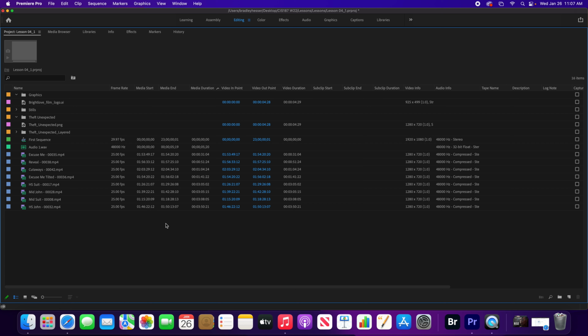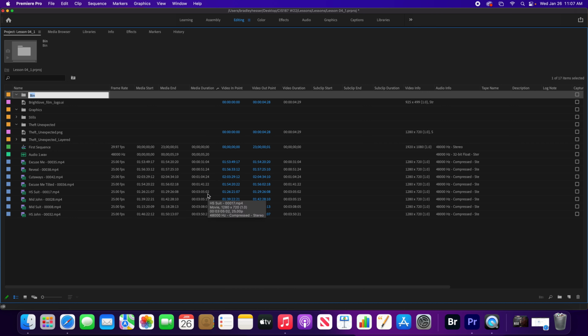Now once we have that, we can also go into a blank area. We can right click and say New Bin. So as long as we're in a blank area in the project, we can do that. New bin, once again, pops up. Let's go ahead and call this one Illustrator Files.